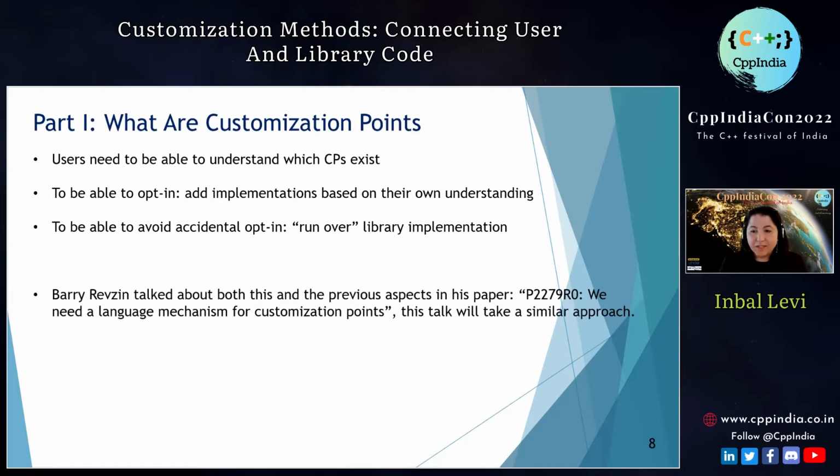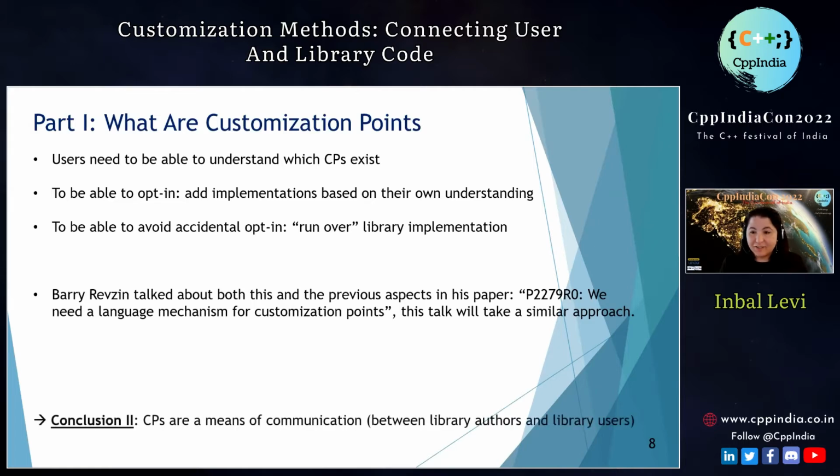We need the language mechanism for customization points, which I highly recommend all of you go and read. It's a really interesting paper that analyzes something very similar to what I do here in the talk. I'll let her show you links with all the relevant things. So we now reach our second conclusion. Customization points are means of communication between library authors and library users.